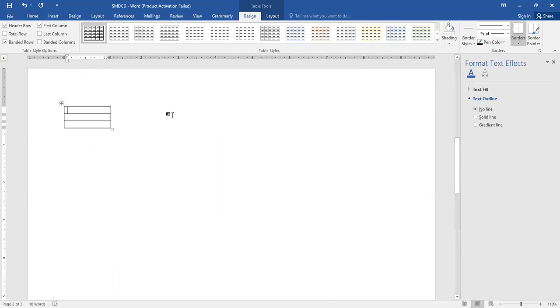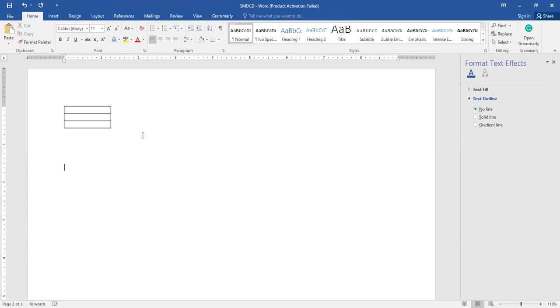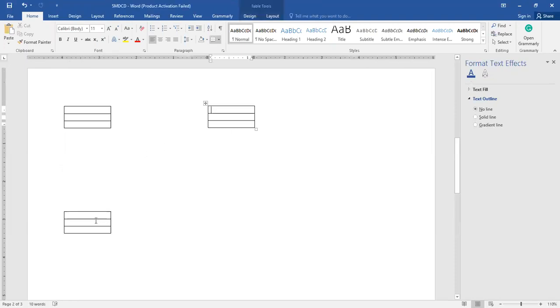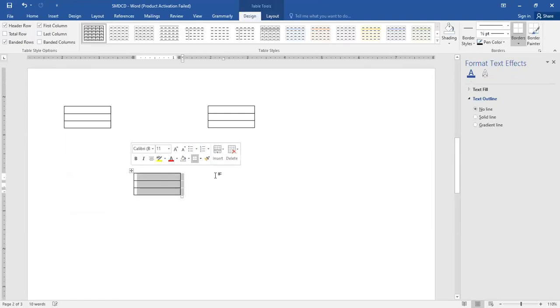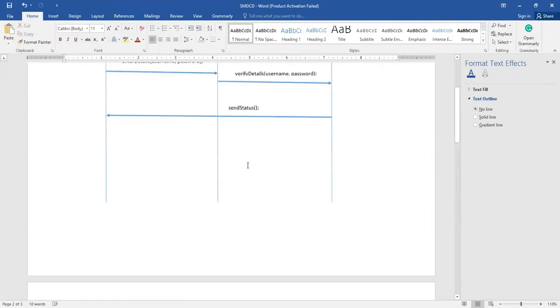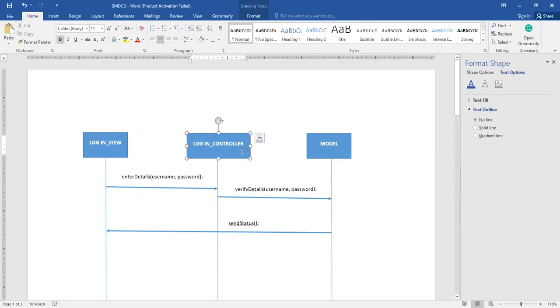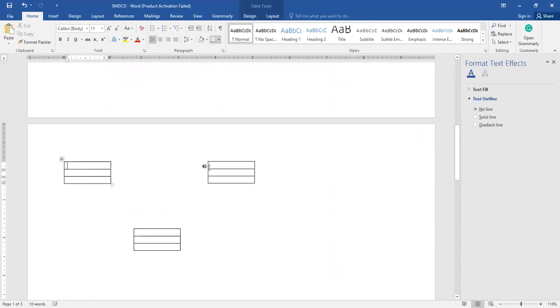Then you copy and paste it, so automatically you have three objects just by using this table component. Then you have the naming, so you have to write down the naming.